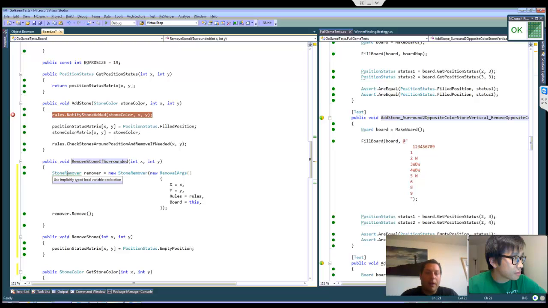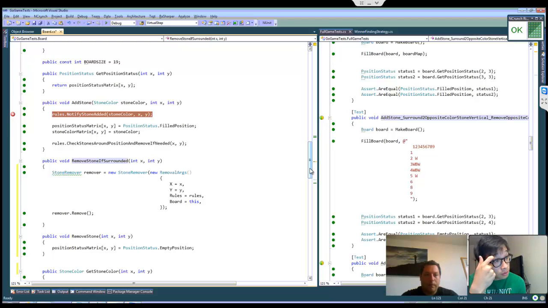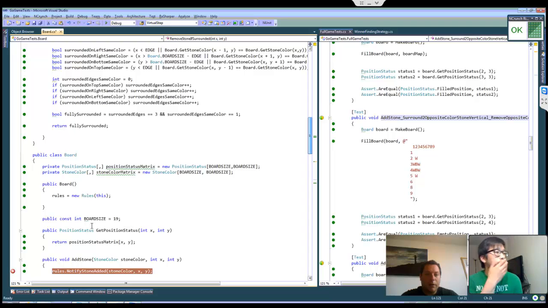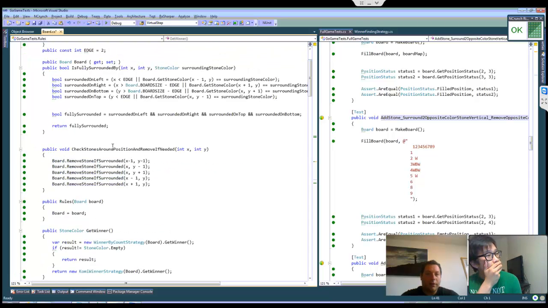Maybe the logic that goes through each one could be different. I'm not sure. There is kind of a weird path, see what I mean? Can you go back to why the board calls rules again? Well, we have a method called check stone around position and remove, which does this. It's the only reason, because we wanted an algorithm that just looks around the thing that was just added.